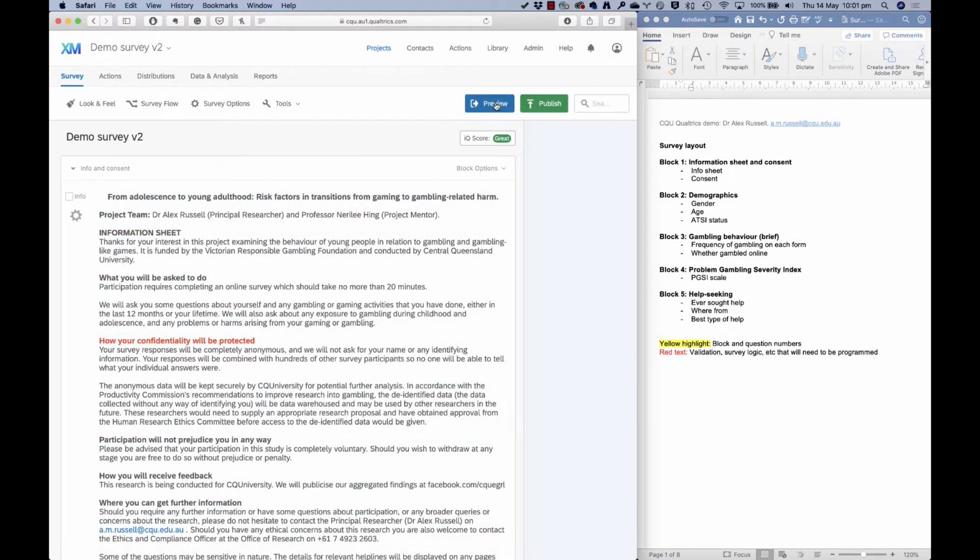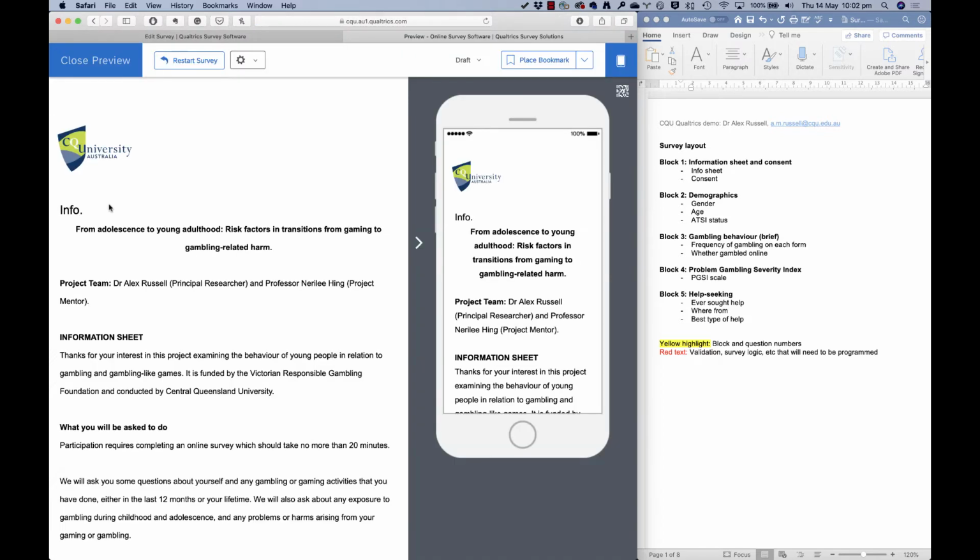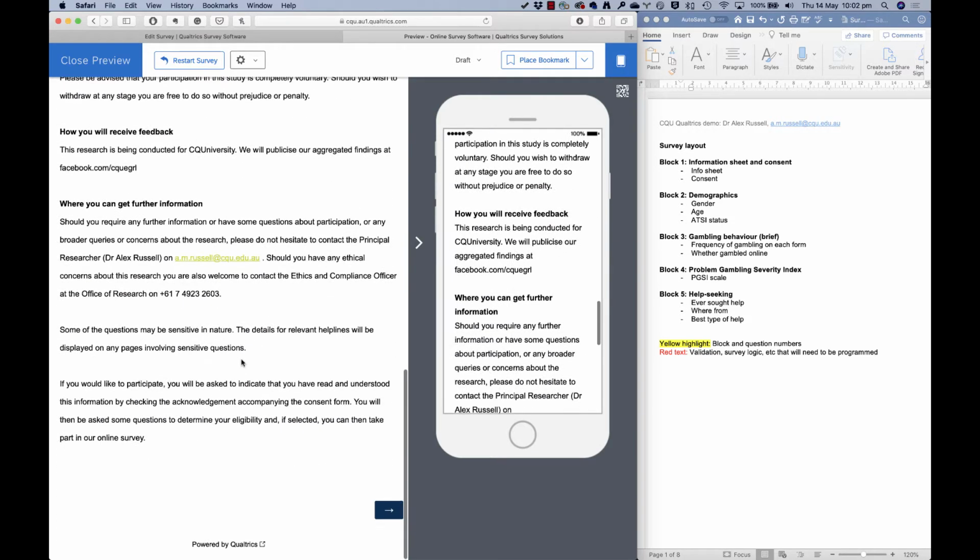Now, remember, we have this preview link that we can do. So now we're working through the preview, and we can see here it says info at the top, which is the question number for this particular question. And that tells the people who are testing the survey that if there's something that needs to change, they can tell me exactly what the question number is called. And that makes it really easy to track down things if you've got a really long survey.